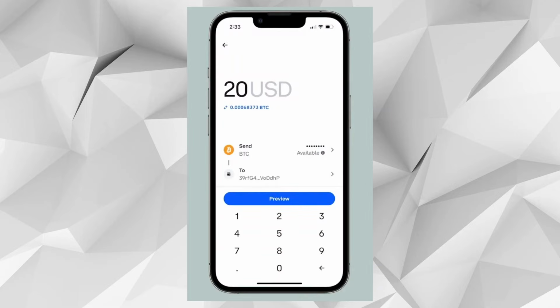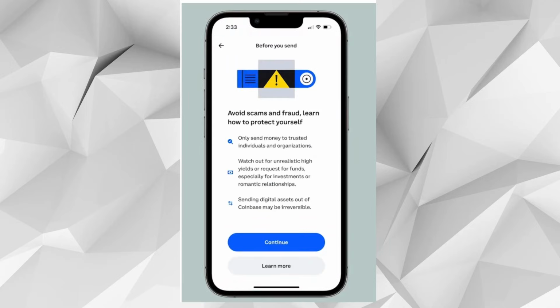Now enter the amount you want to withdraw. You can type it in crypto units or convert it into your local currency to better understand the value. Once entered, click Preview so you can review everything before sending. Next, a confirmation screen will appear showing full transaction details like network type, estimated fees, and delivery time. Carefully check each detail because blockchain transactions cannot be reversed once completed.